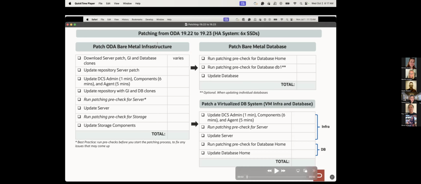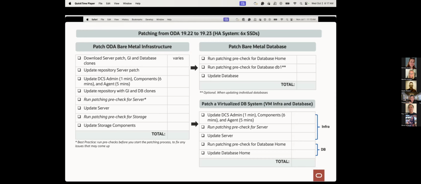And notice how we put in here that the time varies, right? The download of the server patch and GI, because these are like 5 GB files. So you can do this ahead of time, a week before you're going to be patching. So that's why we don't include that time as part of the patching.